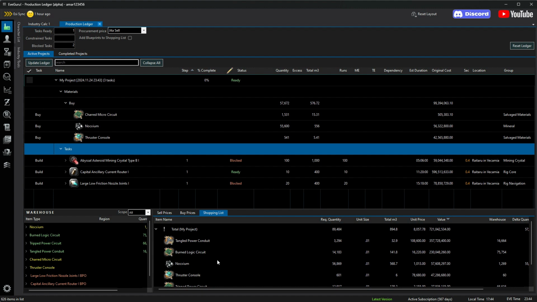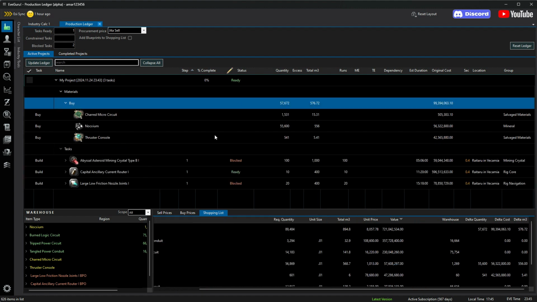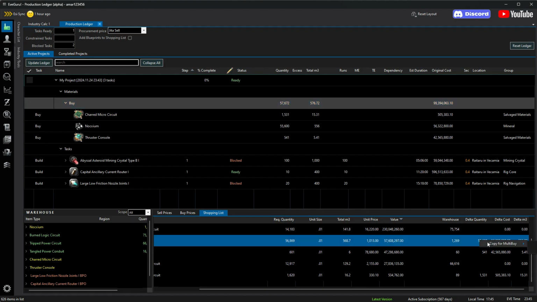And so you can go ahead and buy things off your shopping list here. So you'll notice up here, the buy is the delta quantity, because you already have some of these things. So that the 55,600, here's that 55,600 right here. It's in the delta quantity. So you can just right click, copy for multi-buy, delta quantity, and then you can build all of these things.